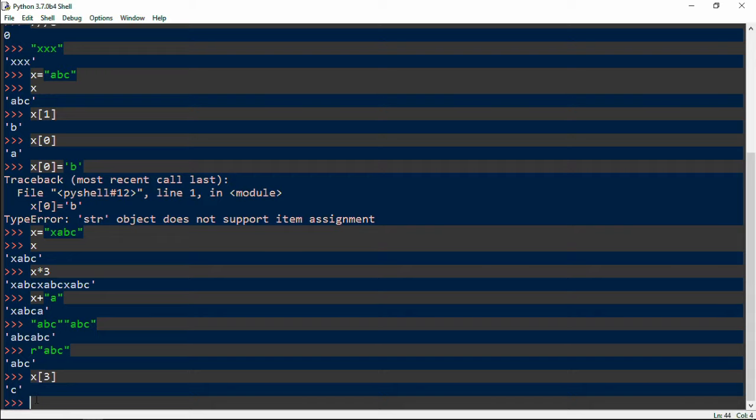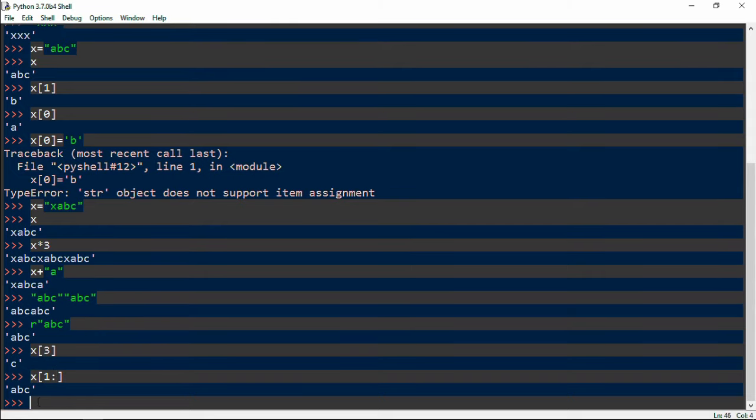Now suppose I want from a, and I don't know the complete length of x. So from a I want the remaining. For this I can do x[1:] and leave the end empty. So you can see the output ABC, that is, it considers the first element and then it moves to the next till the string is completed.